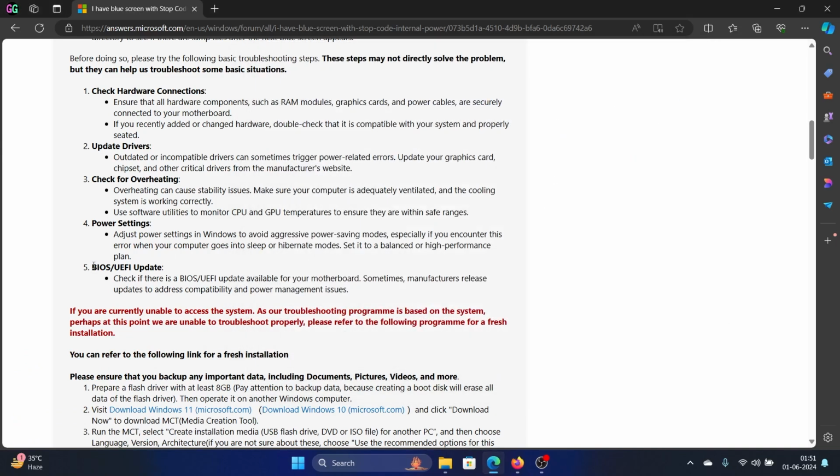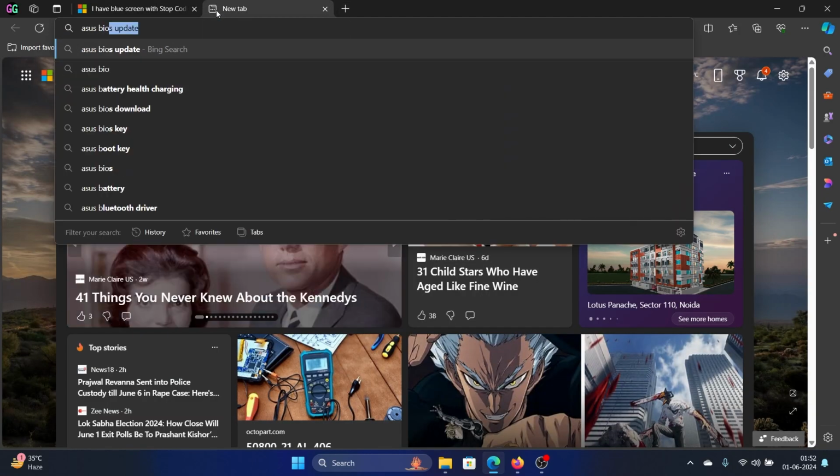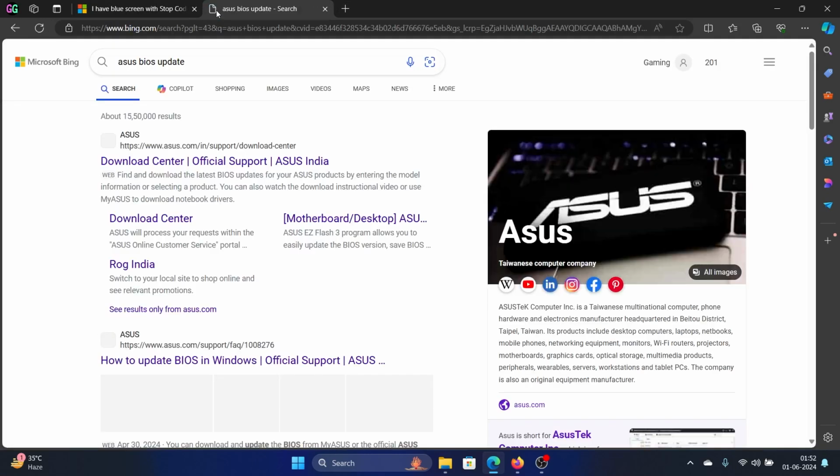The last solution is to update the BIOS. How do we do this? So for example, I use an ASUS computer. You may be using a Dell, HP, Lenovo, Infinix computer, anything. Now the procedure remains the same. So I'll show it for ASUS. Search for ASUS BIOS update in the Bing or Google search bar.